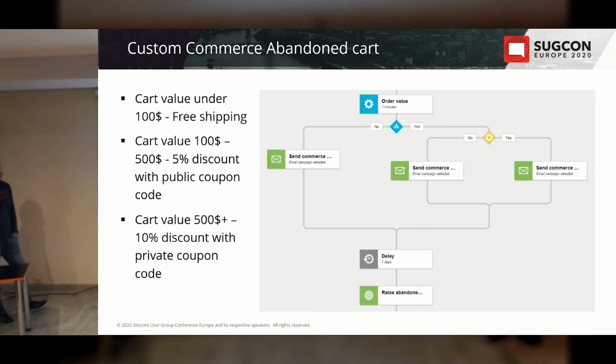Let's say we have this abandoned cart email, which will just remind about the products you have in shopping cart and that you should complete your purchase. Let's say we want to add a bit more incentive and send an email offering free shipping if the cart is below $100.